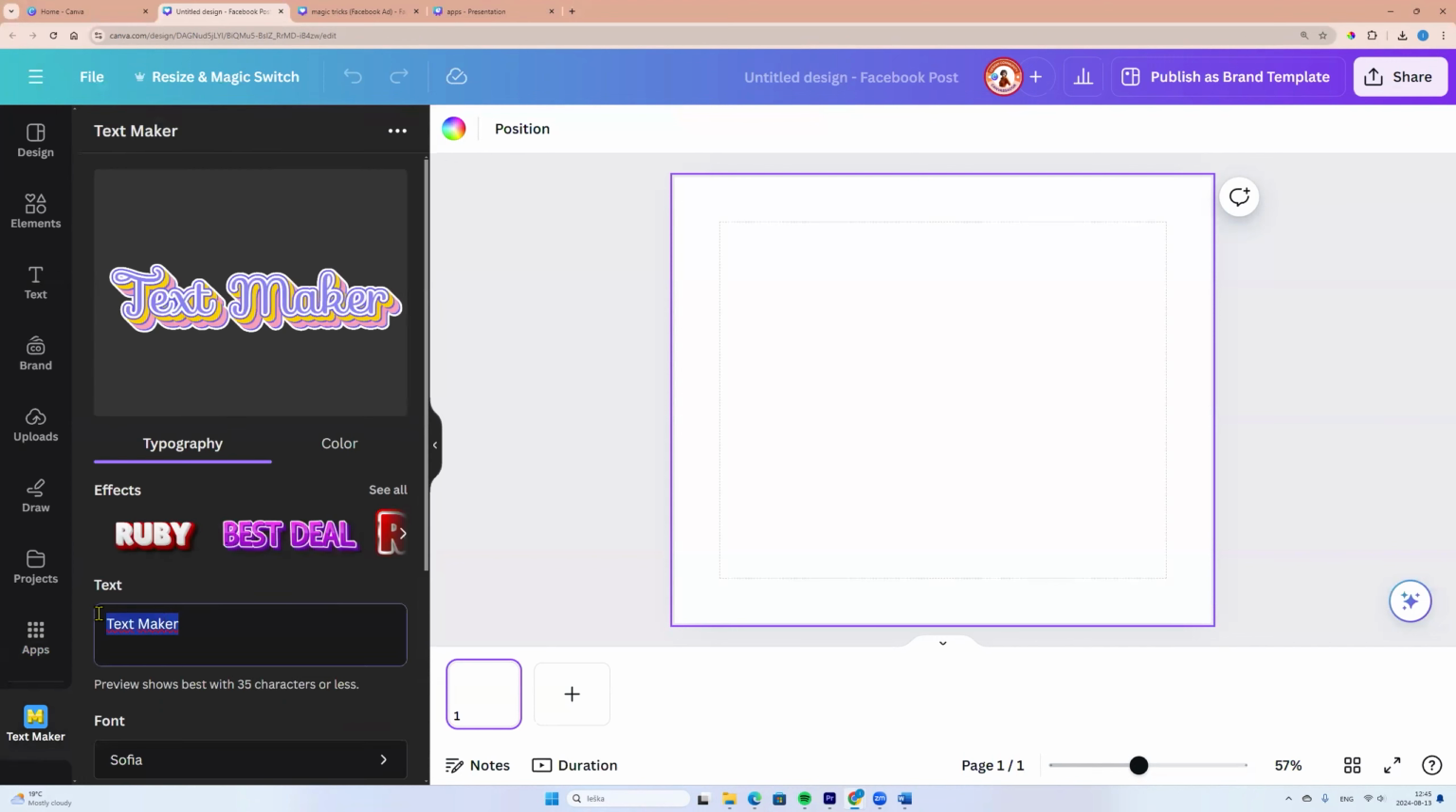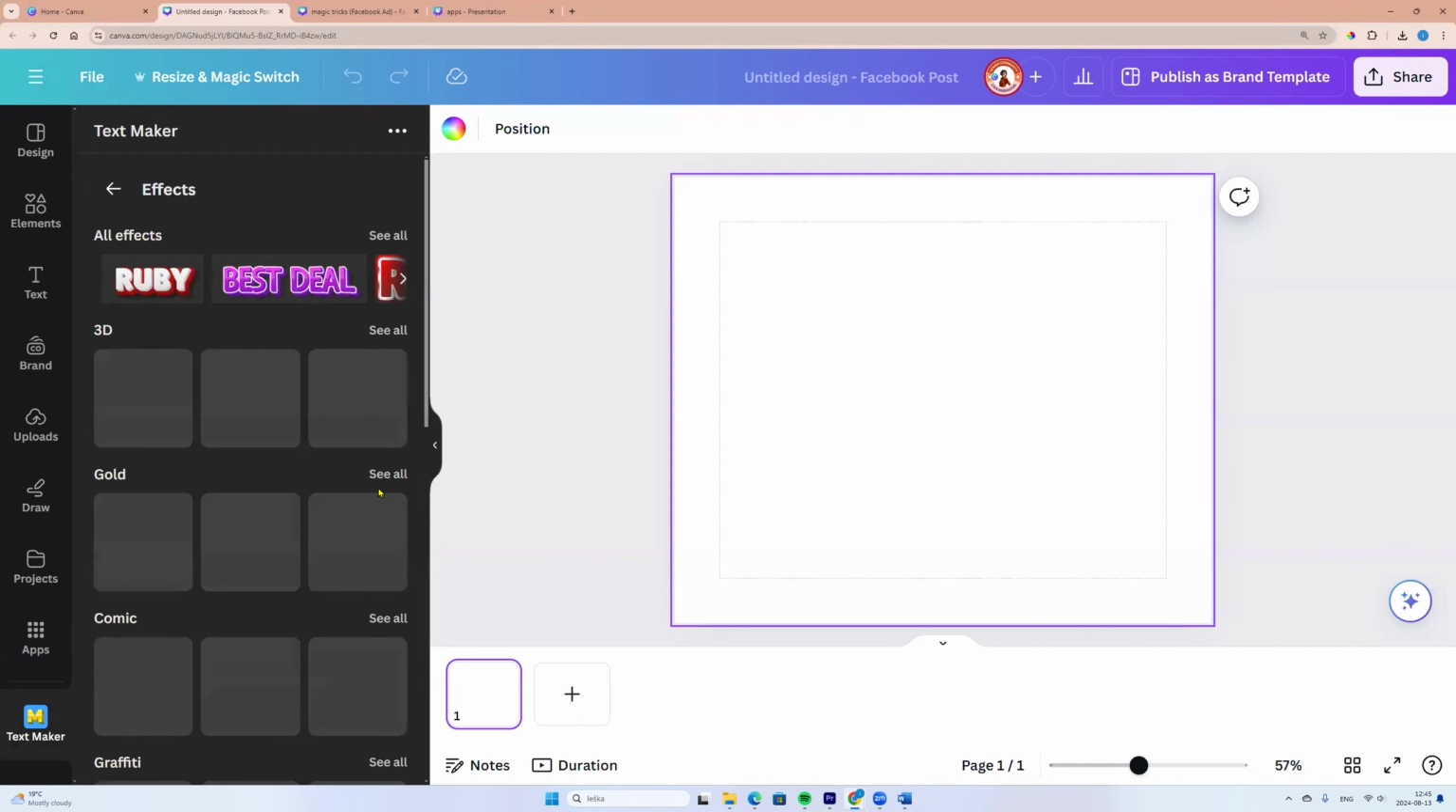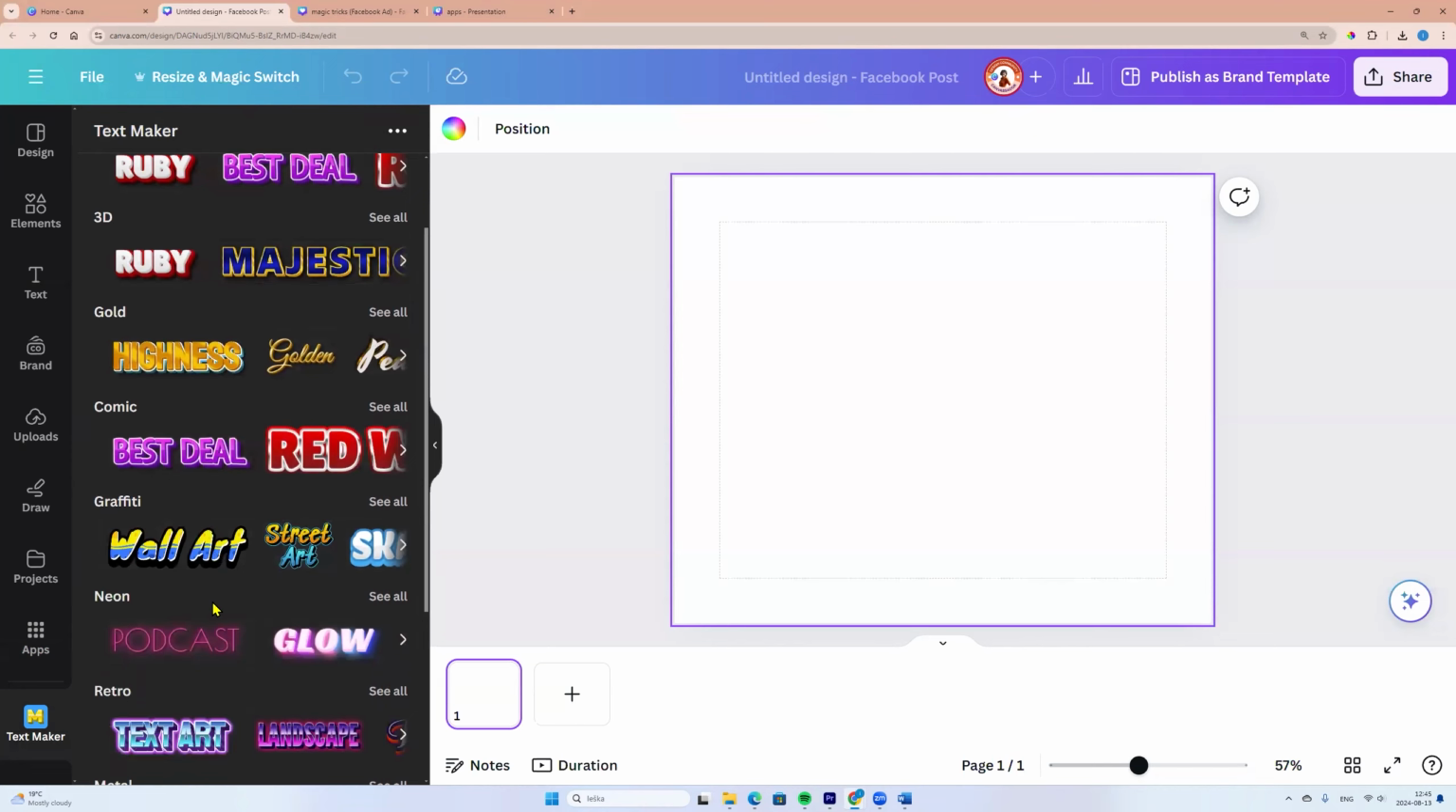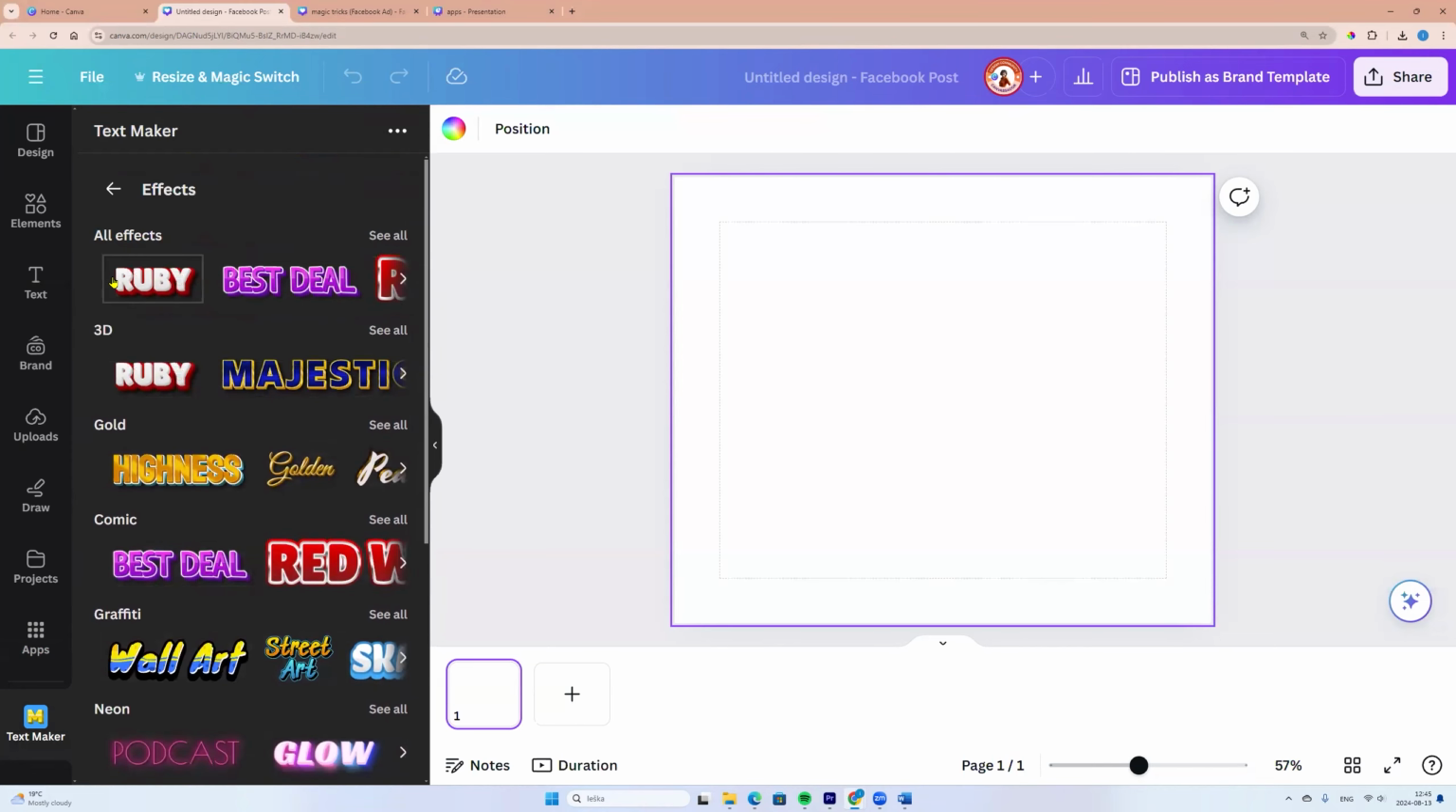Now we can enter the text. For example, I'm entering canvalove. Now we see how our text looks. We see effects. We can click see all and we see a lot of effects. We can choose a theme.